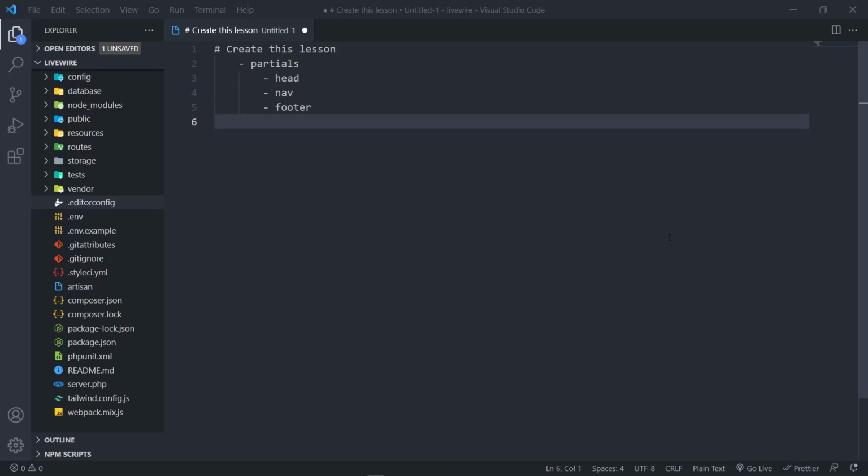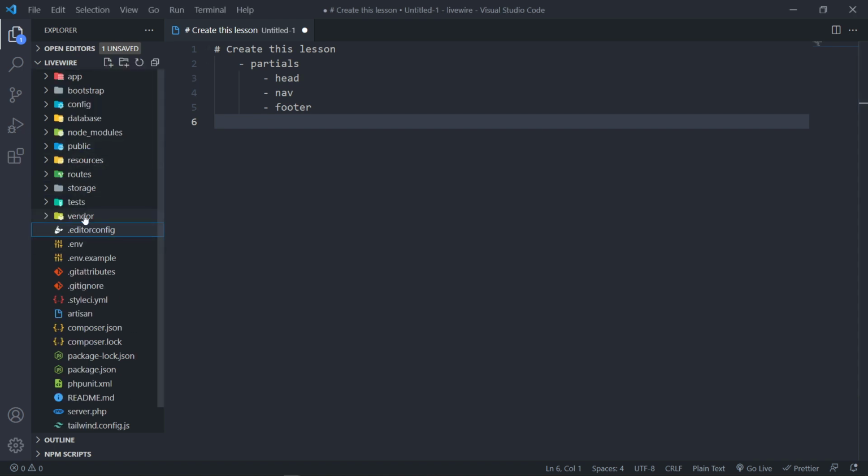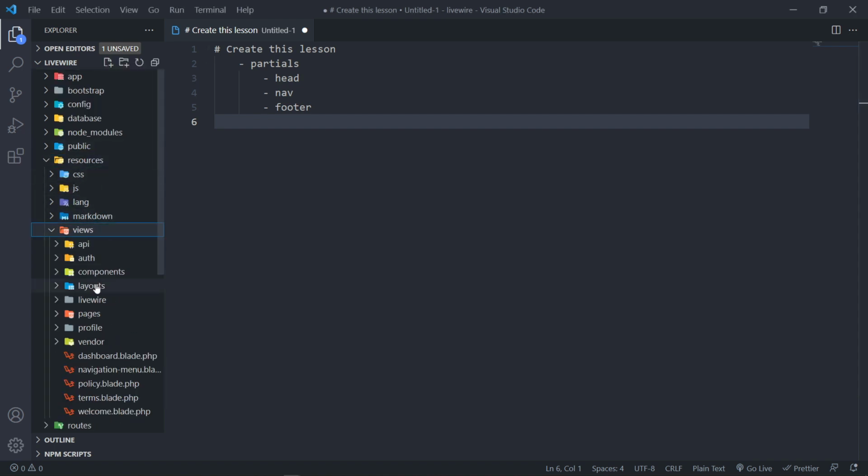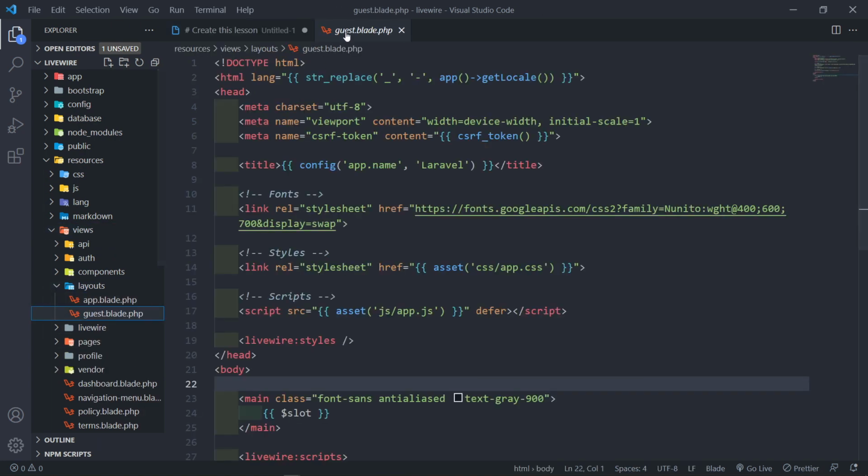So in this episode, what we're going to do is lay some groundwork with the partials for our head, nav, and the footer. So let's get started. Let's go to Resources, Views, and you'll go to Layouts. I'm going to make use of the guest layout. You can obviously apply whatever you learn here to your app layout.